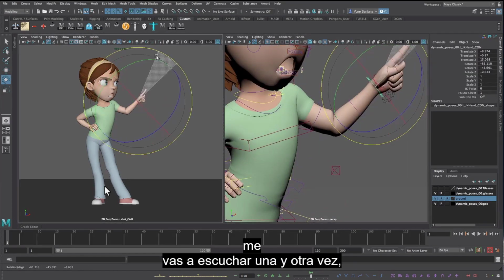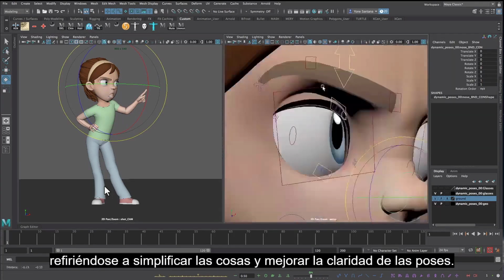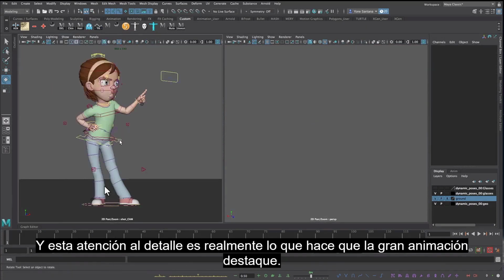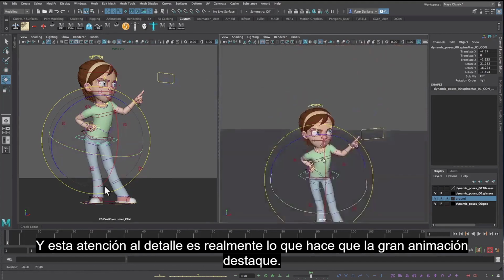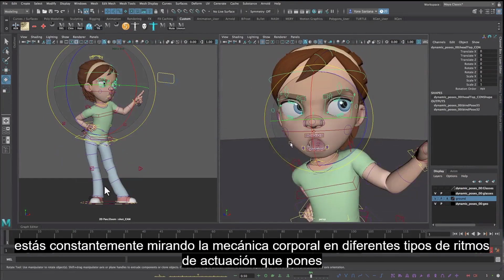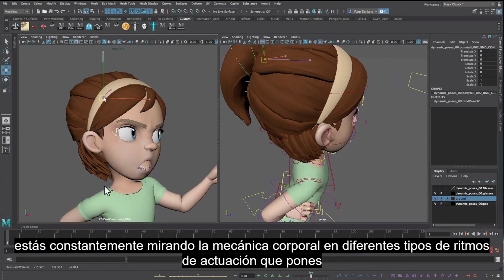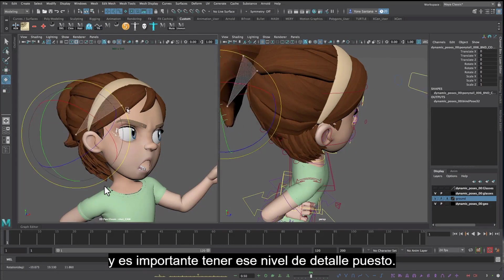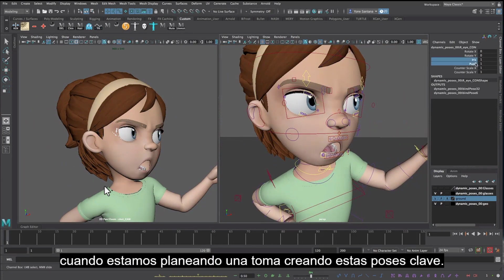Throughout this tutorial, you're going to hear me again and again referring to simplifying things and improving the clarity of the poses. And this attention to detail is really what makes great animation stand out. As an animator, you're constantly looking at body mechanics and different types of acting beats that you put into your work, and it's important to have that level of detail put in even at this basic time when we're planning out a shot by creating these key poses.